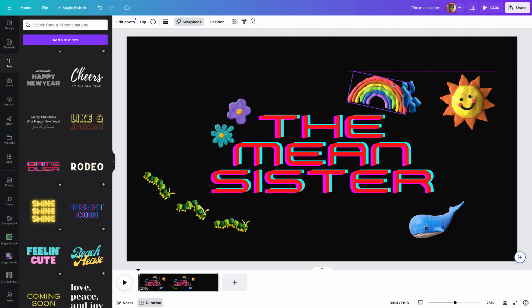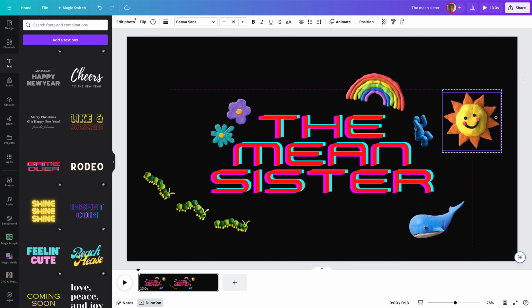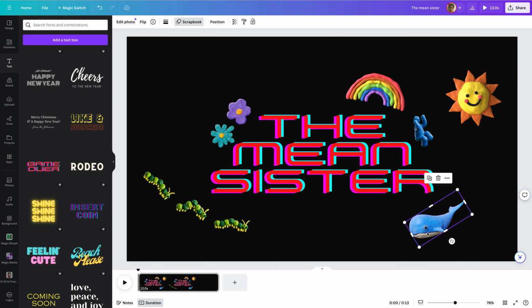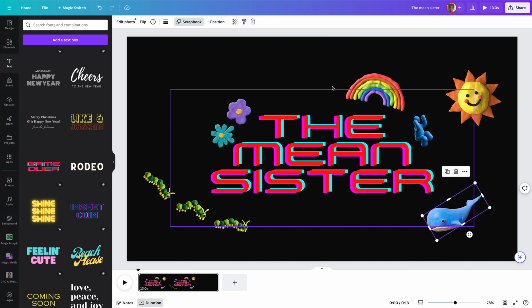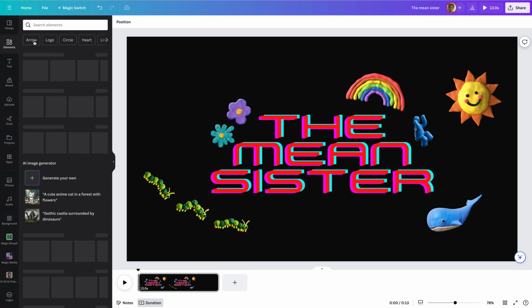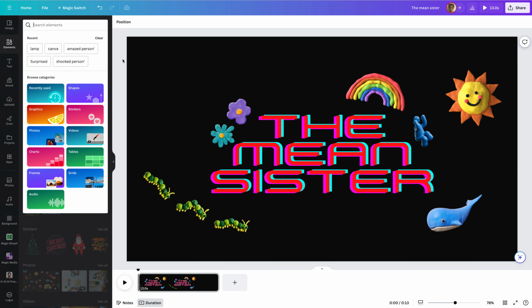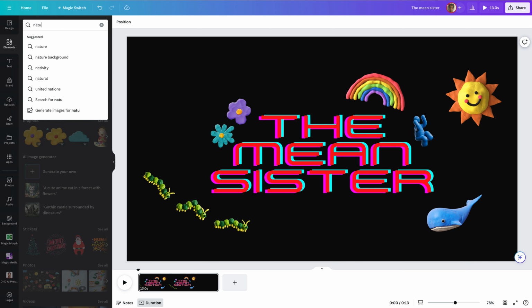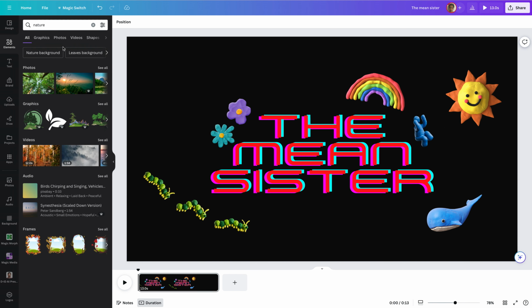Then we can just organize these images where we want. We can just set them. Yeah, I think this is better. And we can add some more things from the elements. Nature, it's gonna look good with this.